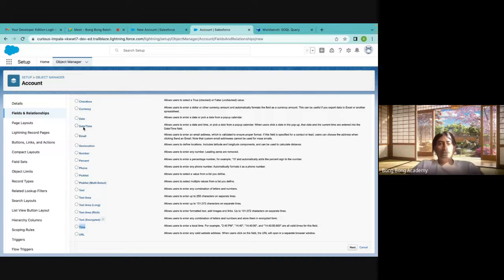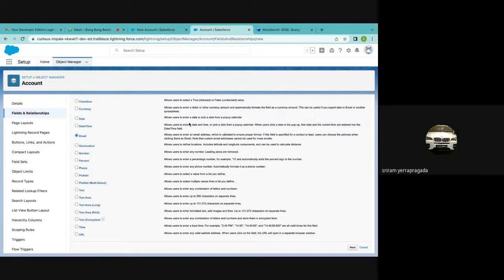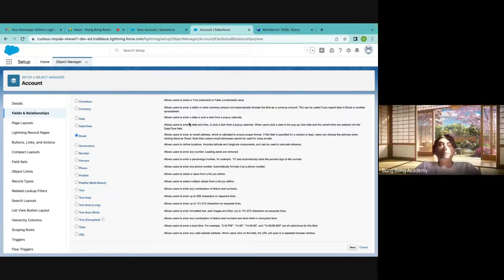Clear? If you want to store email values, then you should use the email field. So there is already a text field, right? What is the point of having an email field? What is the benefit of that? Can somebody give a try? The format of the email must be followed, the at-the-rate and special characters, so that verification happens.